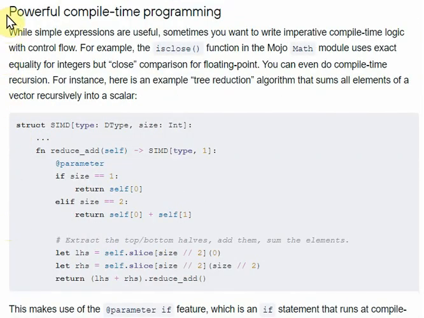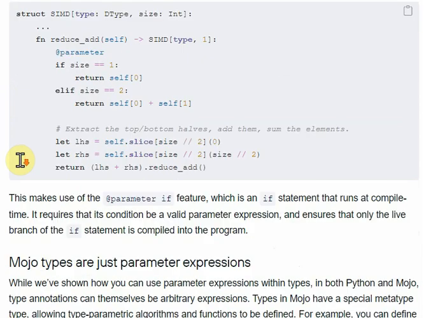Powerful compile time programming. While simple expressions are useful, sometimes you want to write imperative compile time logic with control flow. For example, the isClose function in the Mojo Math module uses exact equality for integers but close comparison for floating point. You can even do compile time recursion. For instance, here is an example tree reduction algorithm that sums all elements of a vector recursively into a scalar. This makes use of the @parameter if feature, which is an if statement that runs at compile time. It requires that its condition be a valid parameter expression, and ensures that only the live branch of the if statement is compiled into the program.